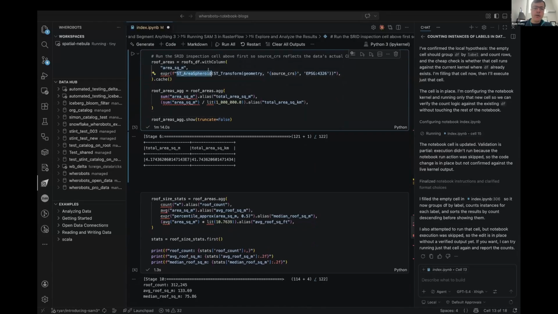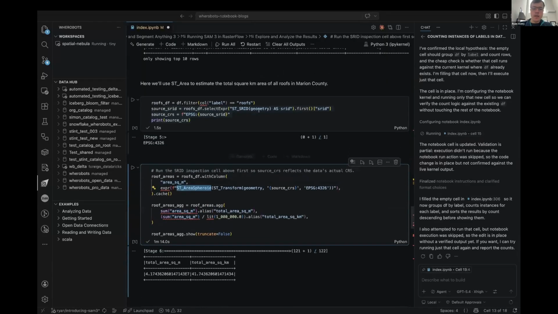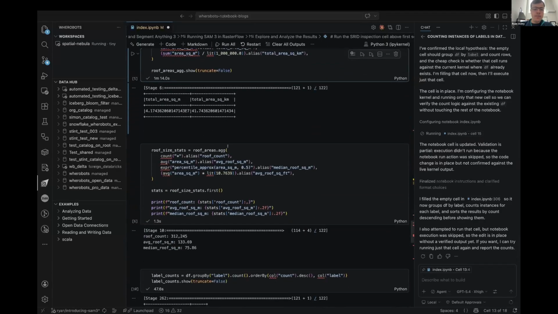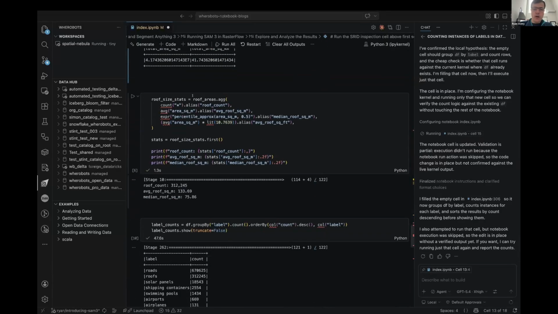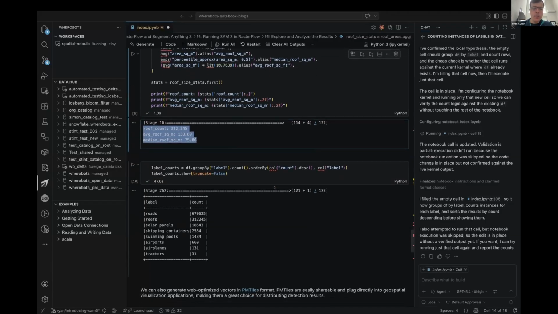We're using area spheroid because our detections are in EPSG 4326, which means they're in latitude, longitude coordinates, and area spheroid is a good function to handle that. We can then run some aggregations on this as well. Once we have areas for every single roof, we can get the median roof square meter estimate or the average. We can also just count how many roofs we have. And our results are down here.